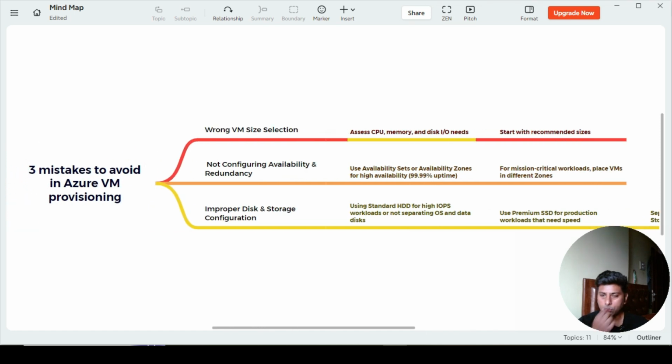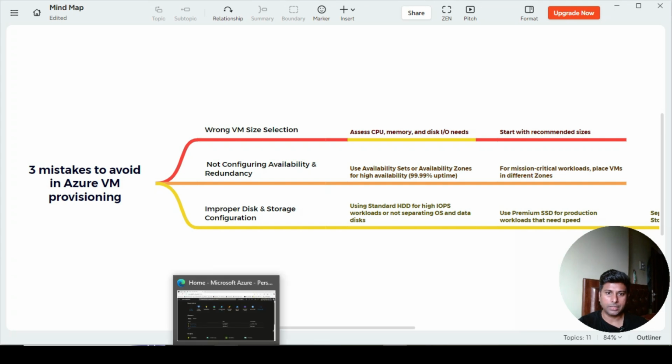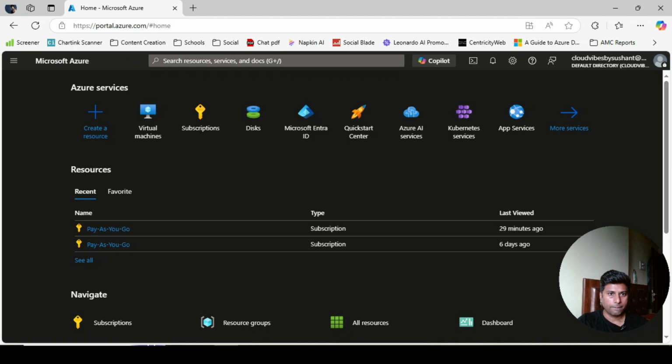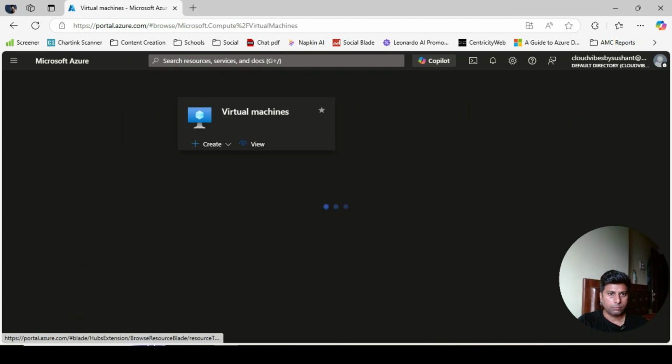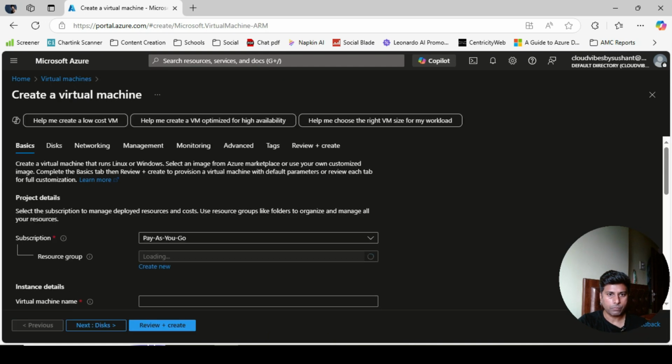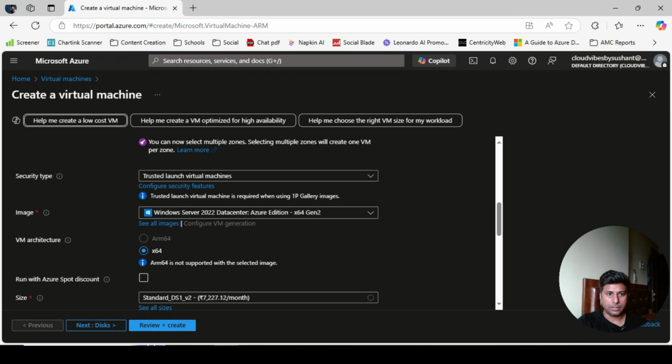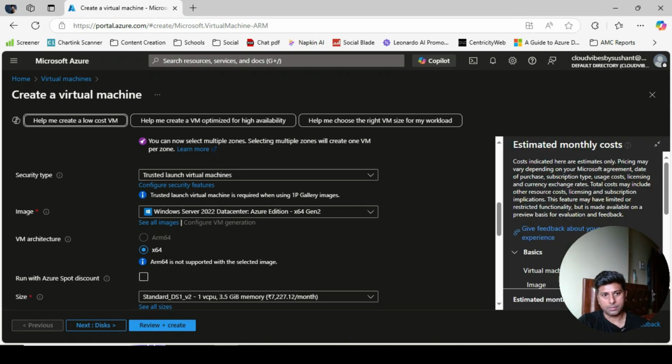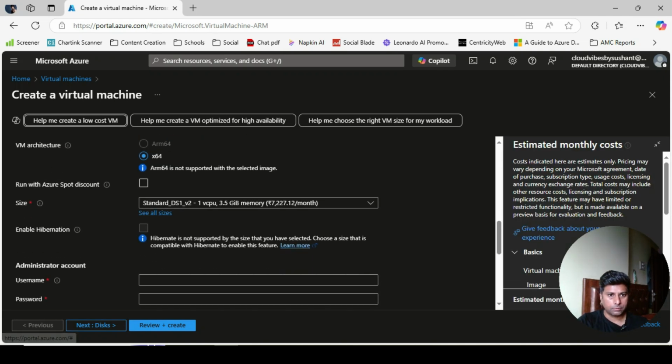I will quickly show you all these three options in the portal. Where do you see these options while creating a VM? I'll go to virtual machine, create Azure virtual machine. Let's first check the VM size. This is where we select the size for the VM.